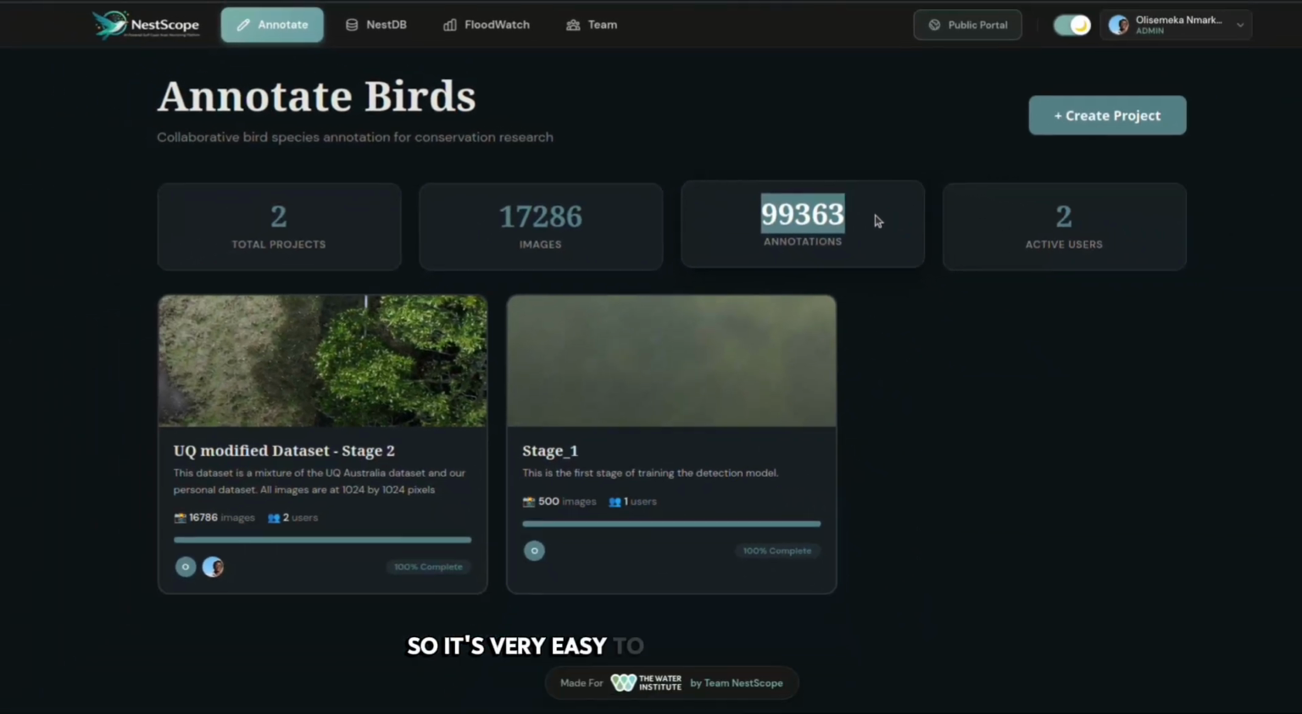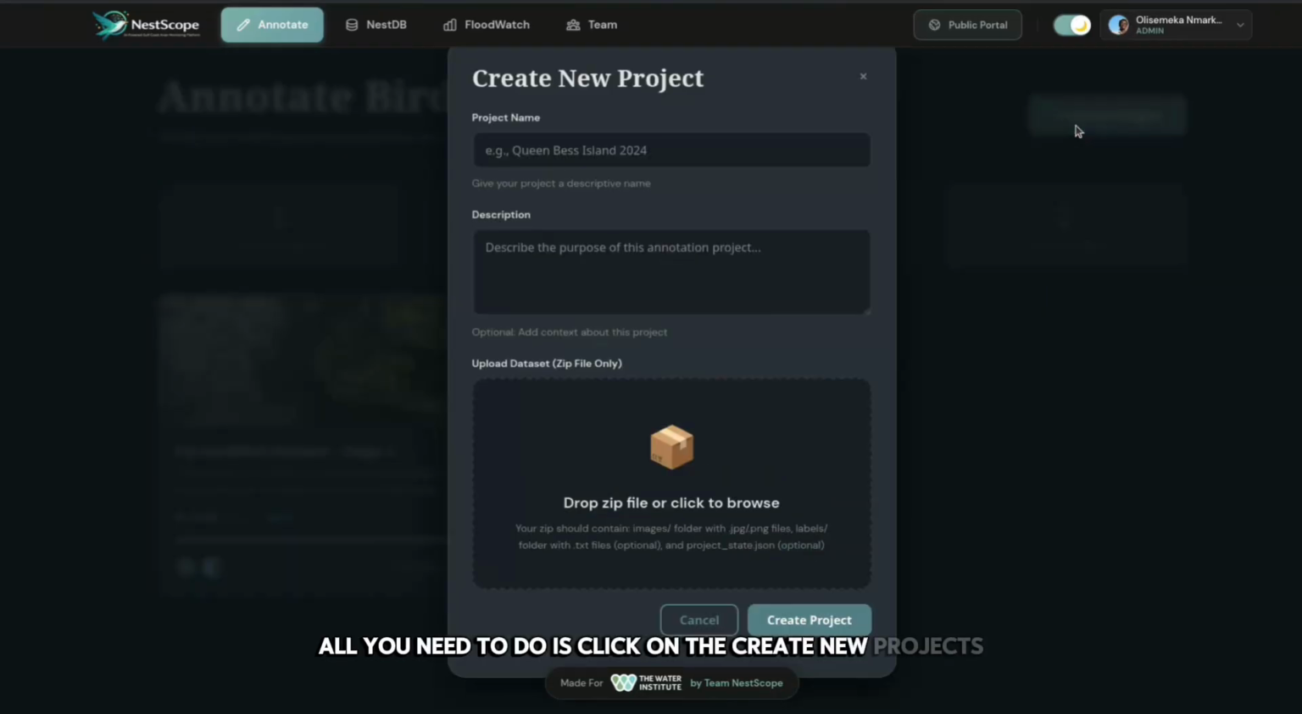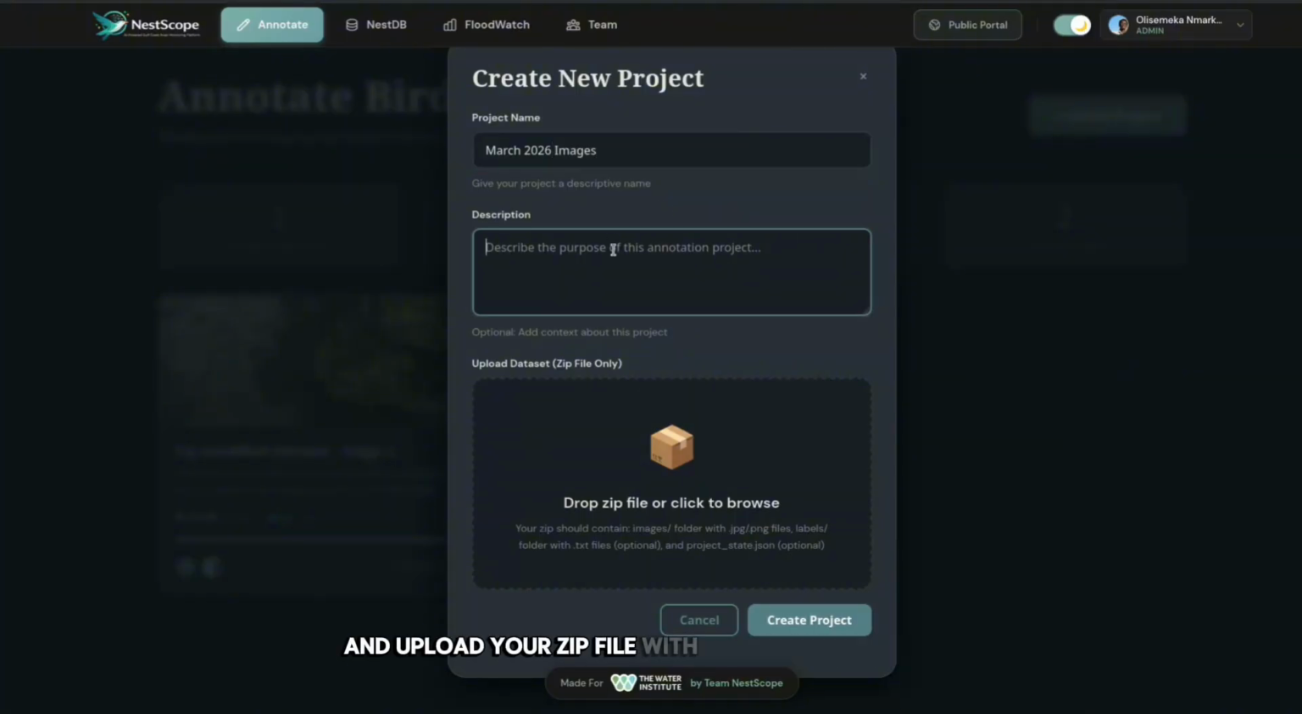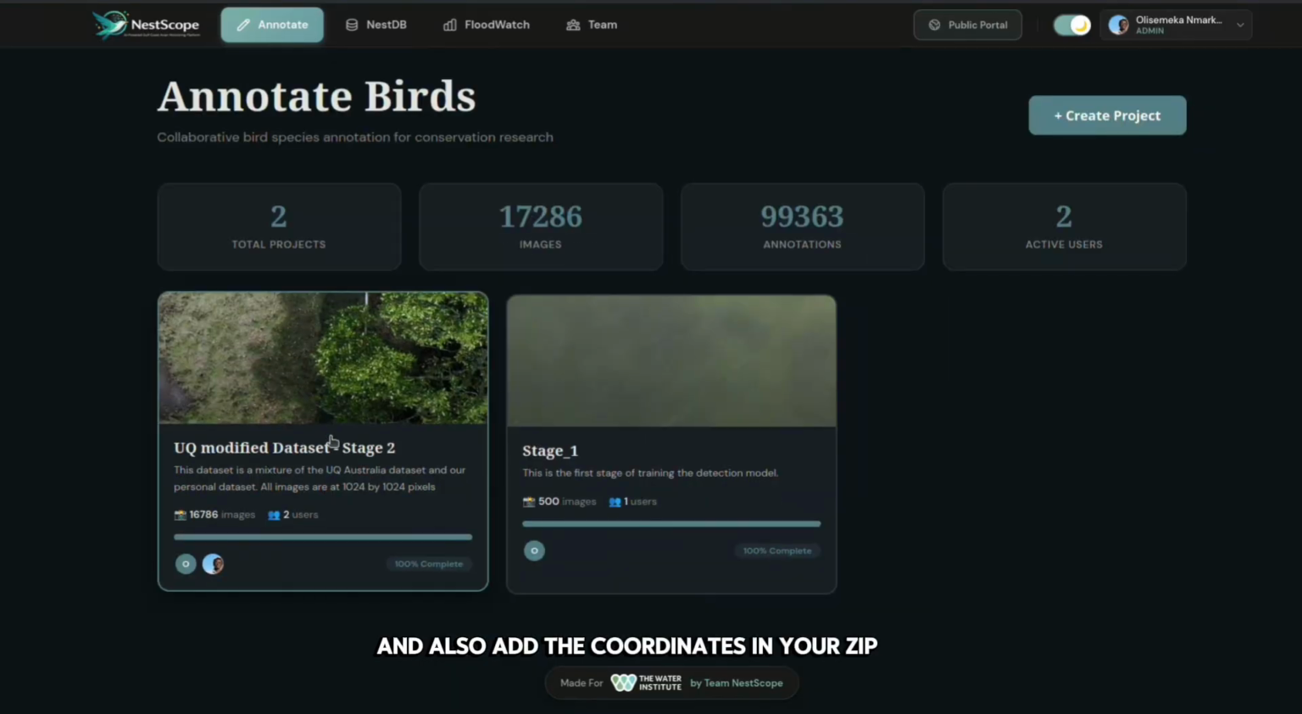So it's very easy to create a project. All you need to do is click on create new project, add the name of the project, description, and upload your zip file with thousands of images, and also add the coordinates in your zip file.